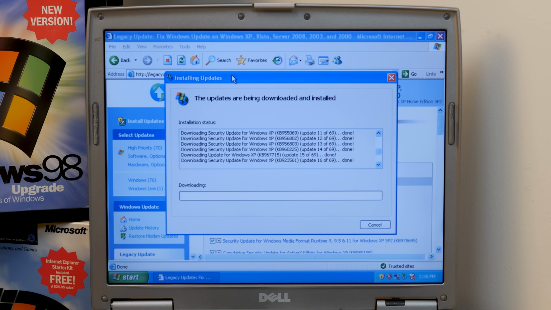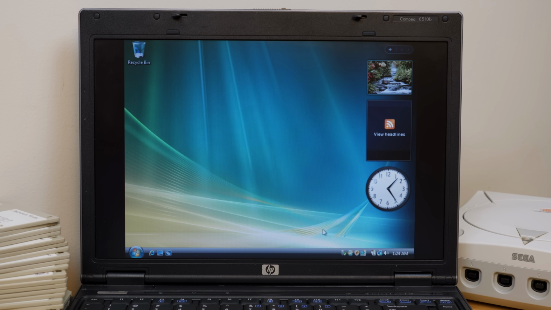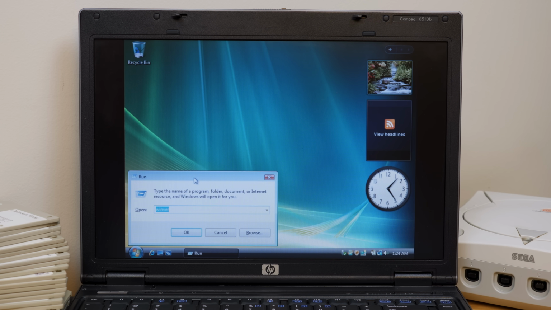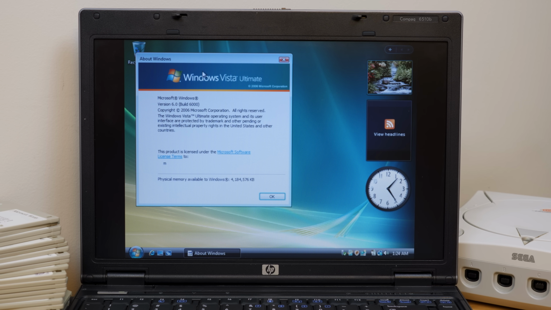And I'm going to swap over to the Windows Vista machine, and I'll show you the setup process on that and how there's a little bit of a difference compared to Windows XP here. All right, so here we are on my HP Compact 6510B, and this is running Windows Vista RTM, build 6000.